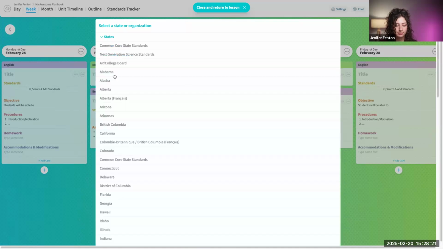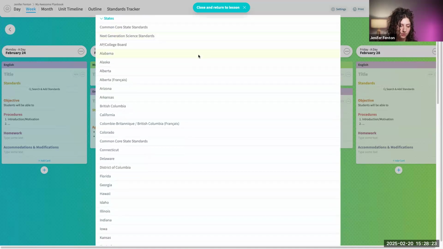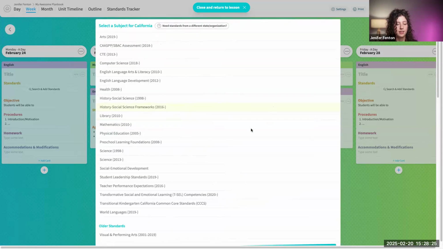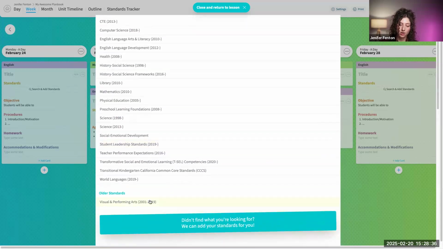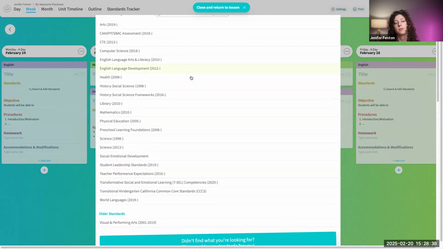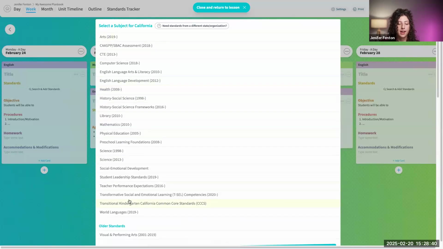I'm going to go to states. I'm going to choose, I don't know, let's choose California. And then the sets you see here are the most updated sets that we have uploaded into CC. There are also the older standards here. So for California, the science standards are from 2013. I've checked on this recently, and those seem to be the most updated California science set.